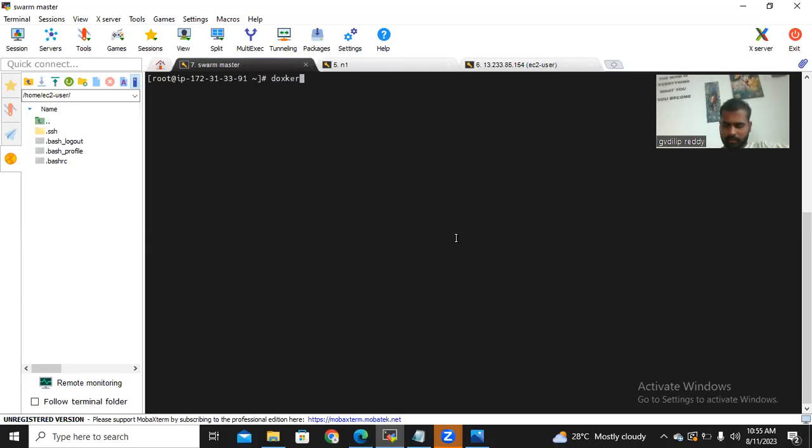First of all, the prerequisite is that we have to install Docker. For installing Docker on the Linux platform, that is Amazon Linux, the command is yum install docker -y. It should be installed on both the leader, the Swarm master, and the worker nodes. Enter, and after that we check the Docker version. See, I have installed it.